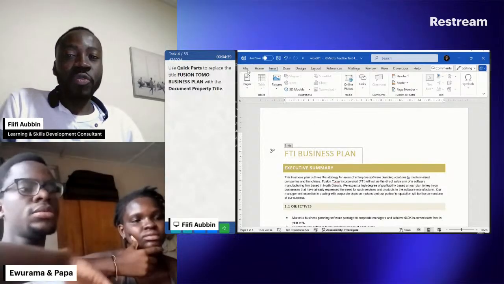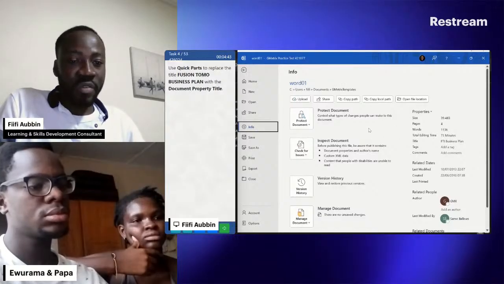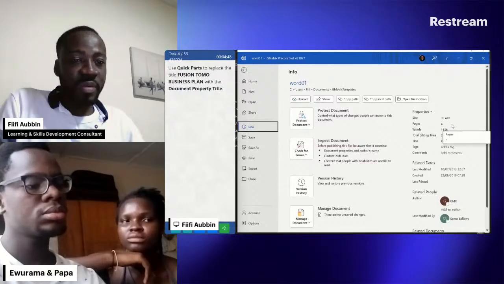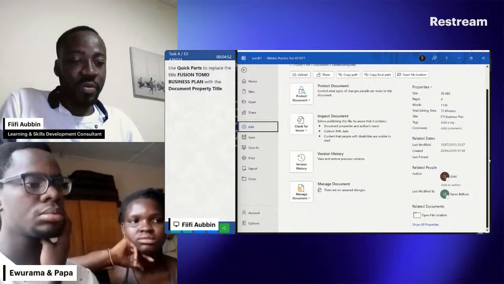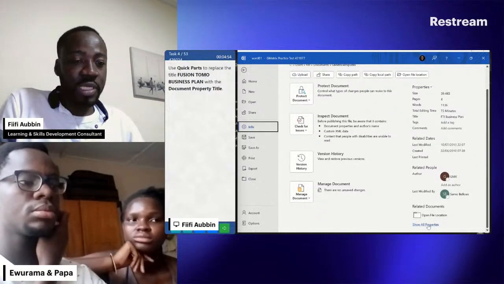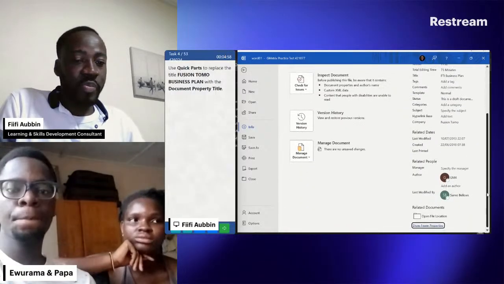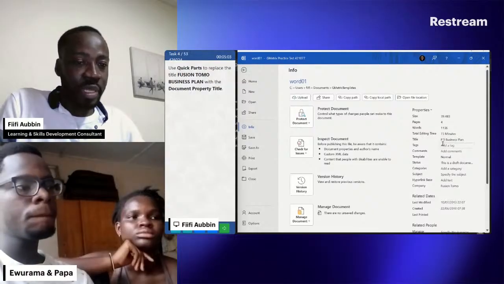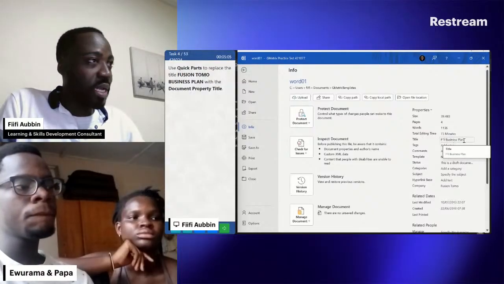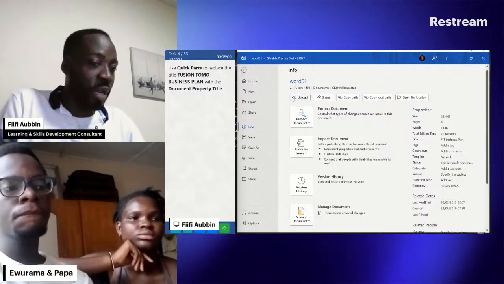If I go to file and I go to info, you see we have the document properties here. So we have the size, the pages, the words, total editing time, all the way down. Then we can also select what? Show all properties. If you look at show all properties, you see everything there is to know about the document. You see FTI business plan. So that's the title of the document, which we inserted using a quick part.